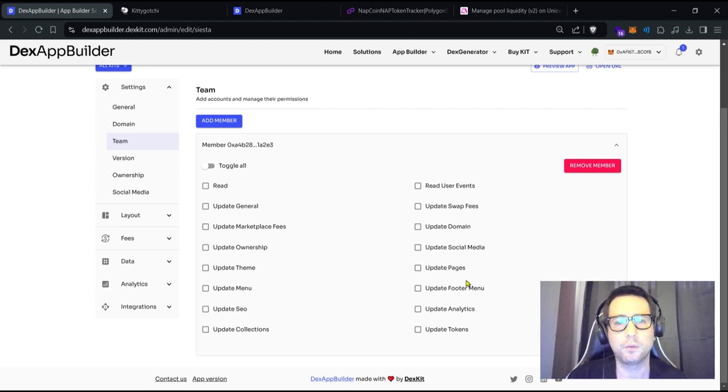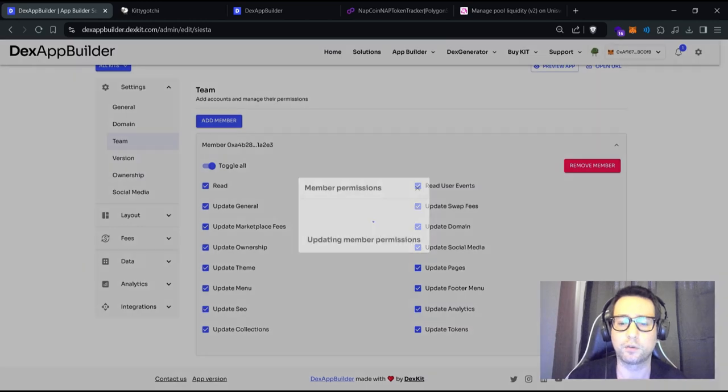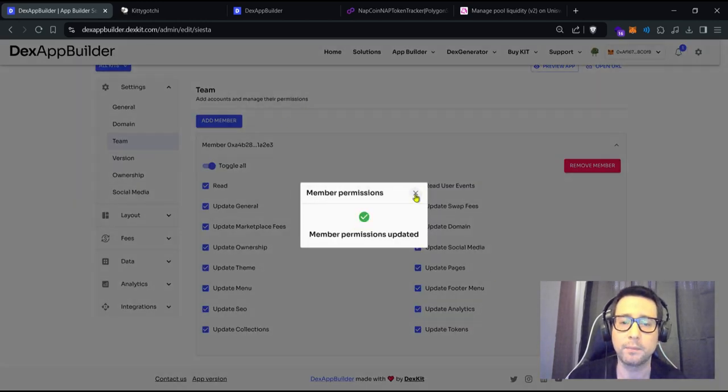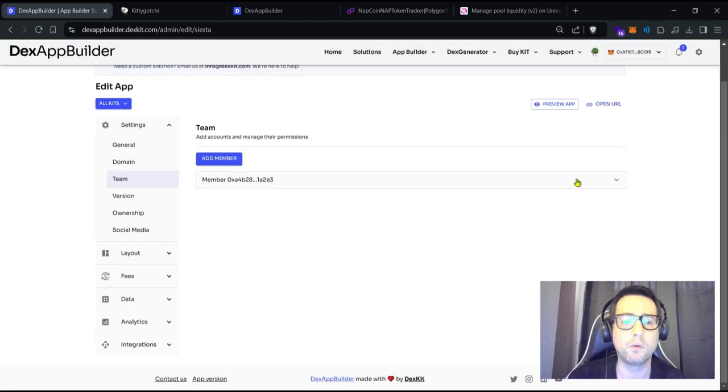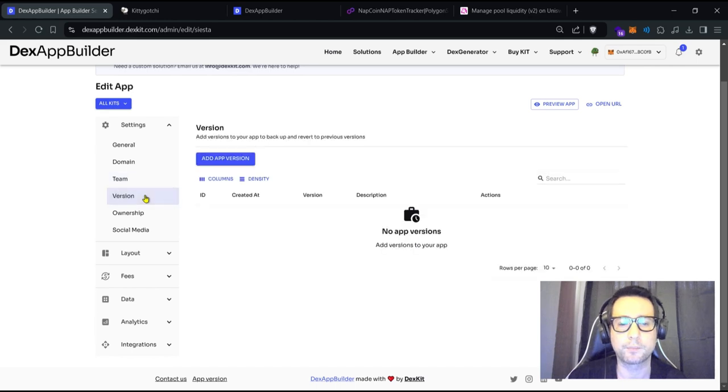and we also highlight the permissions with colors so you will know which permissions are critical and which others are not. For this purpose, I will toggle all the permissions because that other address is mine, so I have no fear of being hacked or being defaced or any other bad thing. So, once we add our team members, we proceed now to the version section.